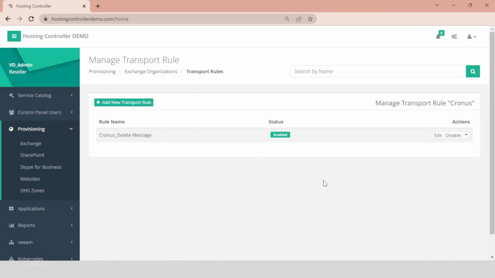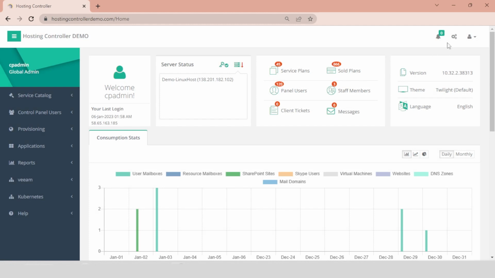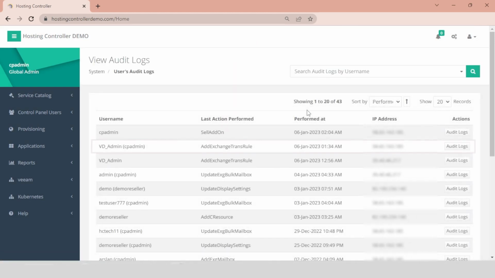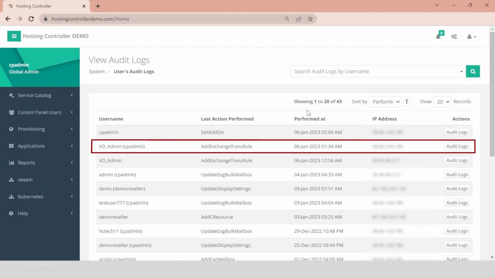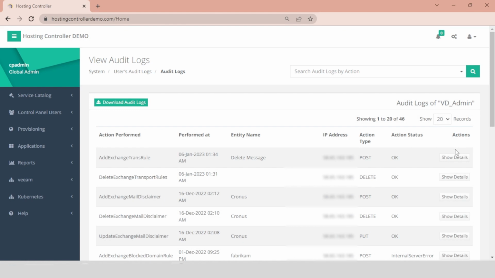HostingController also allows you to track down various operations and record events through its audit logging facility. Audit logs are only available to the global admin. To view the event log for the transport rule, log out to the admin user. Click the Configurations cog on the top and hit the Audit Logs menu under System. Select the tenant who created the rule and hit the Audit Logs button under the Actions column.